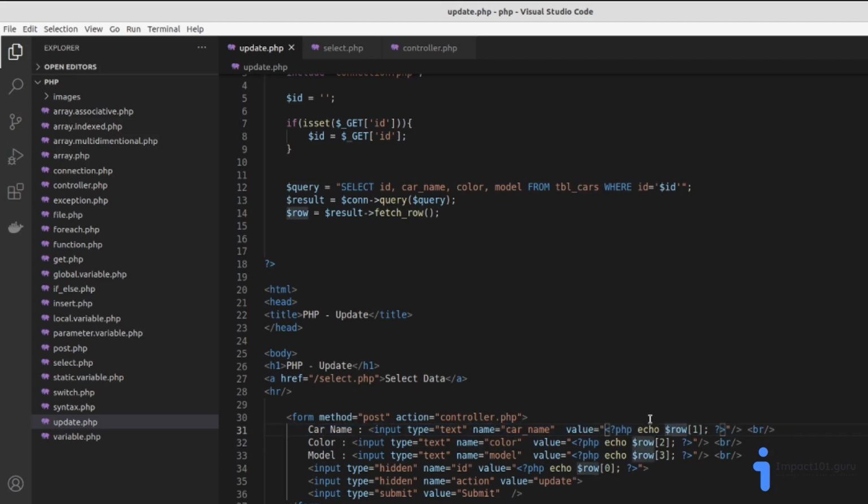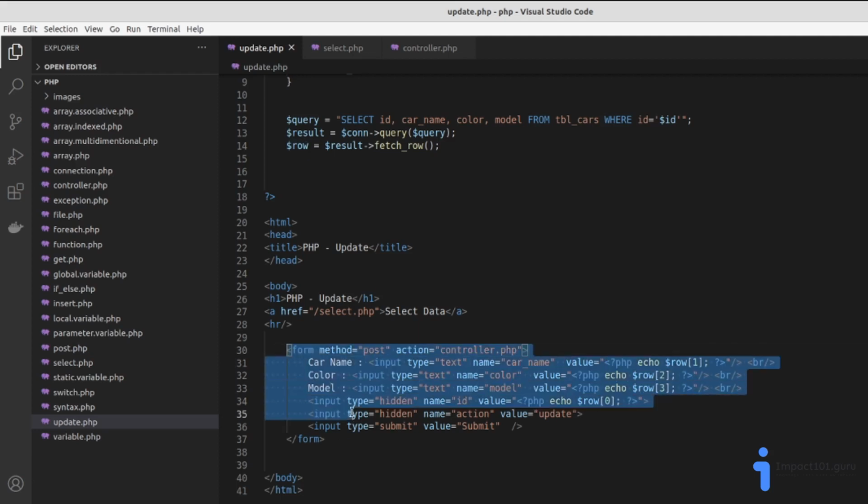Also, I have a form. This is the exact form that we used in the insert.php in the previous tutorial. However, there is an additional field, which is referring to the ID that came from the variable above, and an action which has a value of update, so that our controller could determine that this form is for updating our data. And also the property value, for displaying its value. This row variable holds the data from our database.